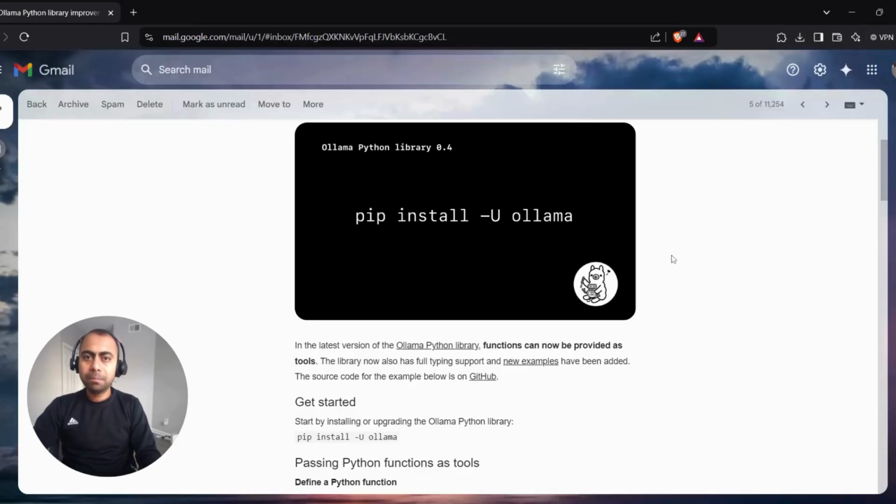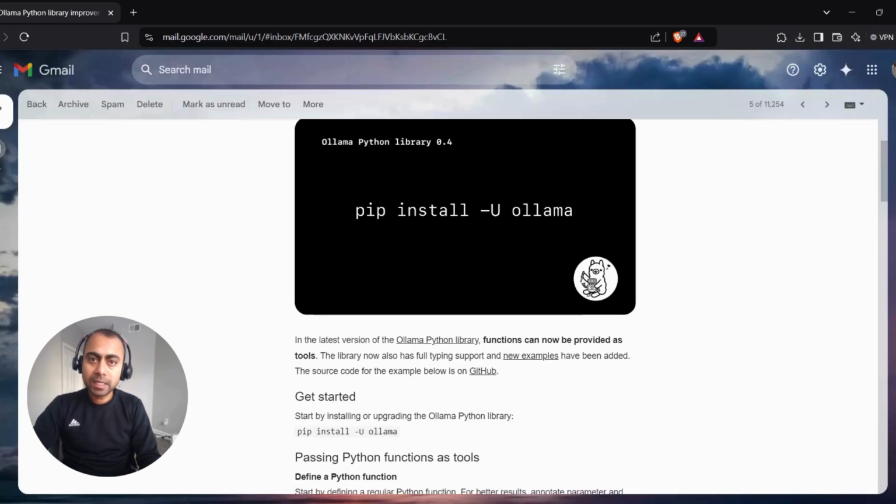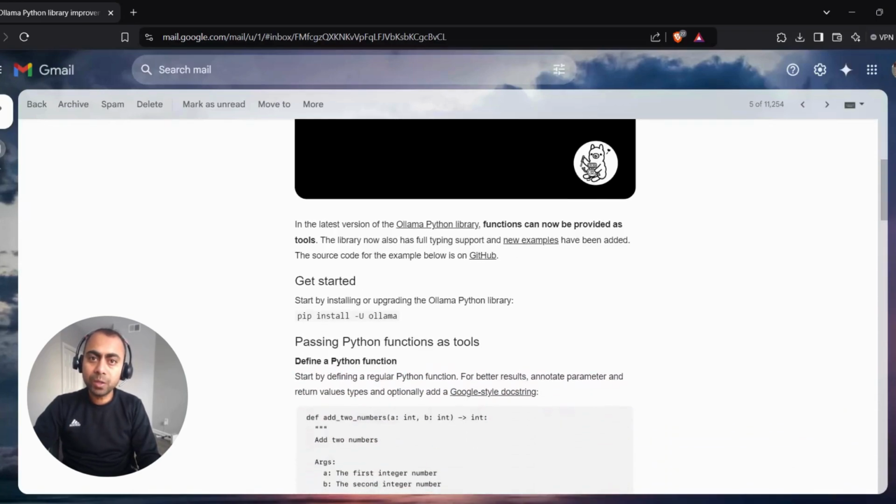Hello everyone, welcome back. In this video, we are going to talk about the Ollama updates. Ollama has new powers, and it is function calling. Do you know the large language models don't even know how to add two numbers? All LLMs generate the addition of two numbers as pattern recognition, not like a mathematical addition.